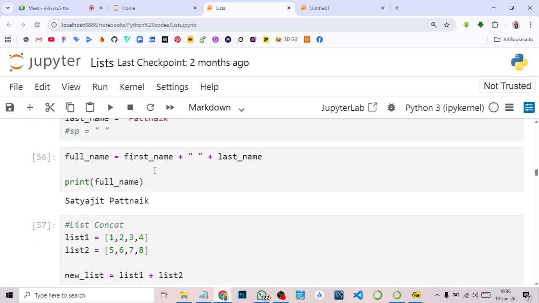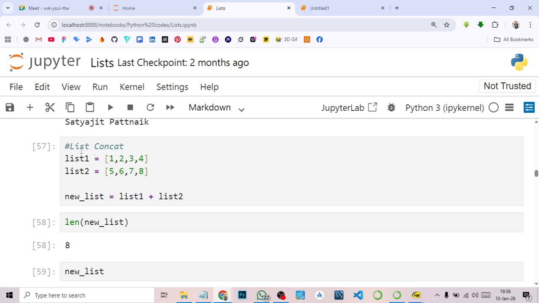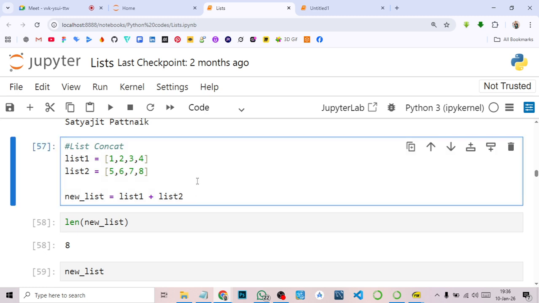So let me touch this one. Concat. You should know what concat is by now. To add something. I have a list. This is the first list. This is the second list. And now say new list equals this plus this.